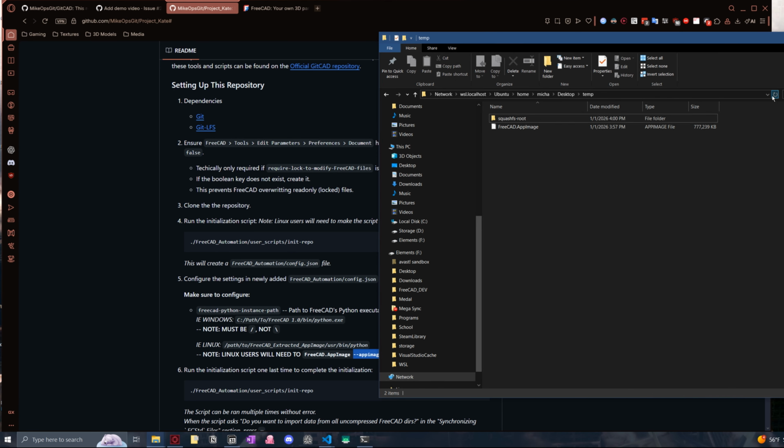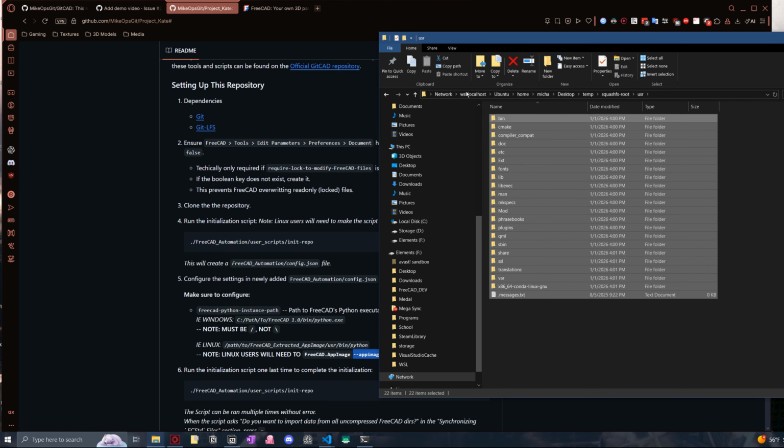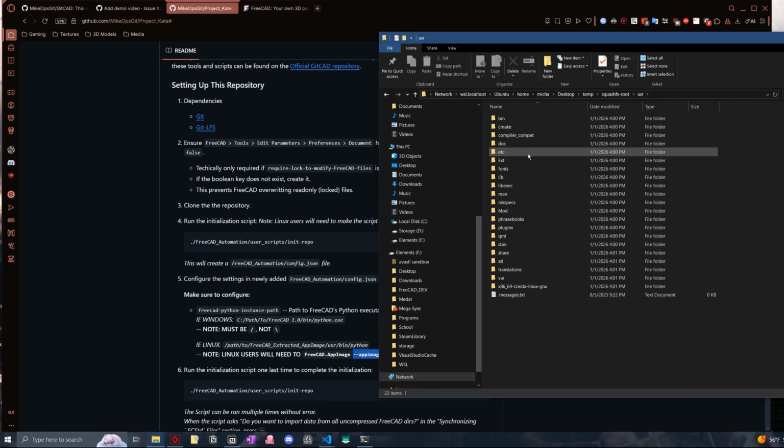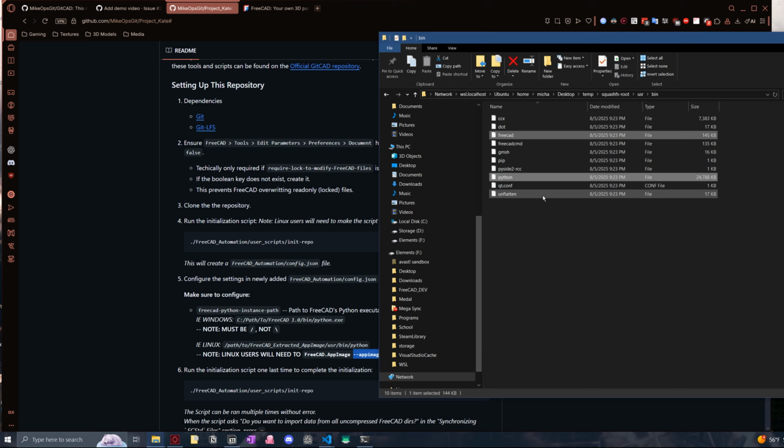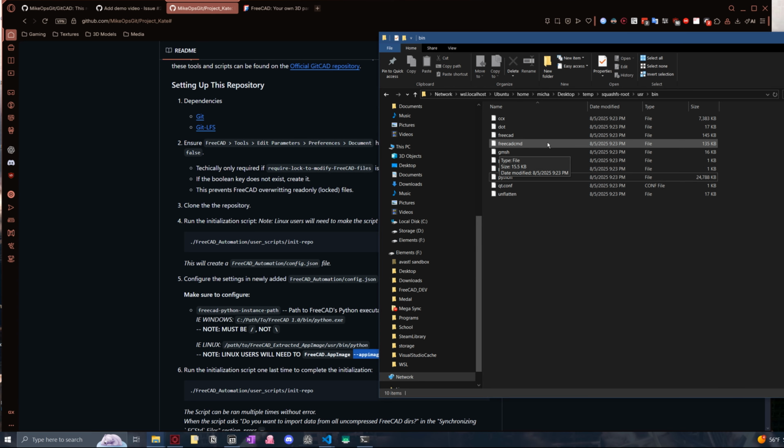So now if I refresh this, you'll see that there's now this new folder, squashfs-root, and inside this usr folder is where all the FreeCAD data is. And if you go to bin over here, you'll see there's FreeCAD and there's Python. Those are the actual FreeCAD files that you want to configure.